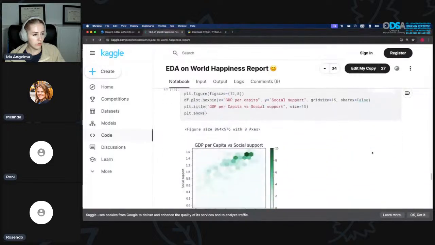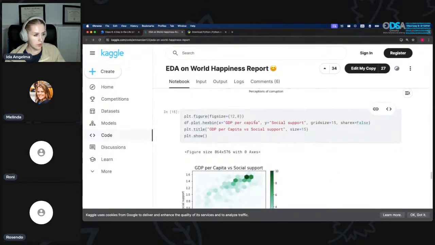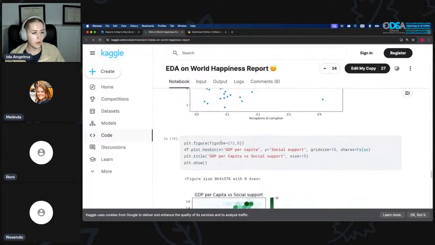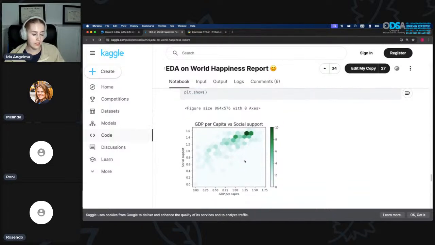So here's one example. Ooh, what is this one? GDP per capita and social support. So there's a hex bin. So again, you're going to see examples, you're going to get some ideas how to visualize your data set. I haven't really seen a hex bin before, but that's kind of cool.